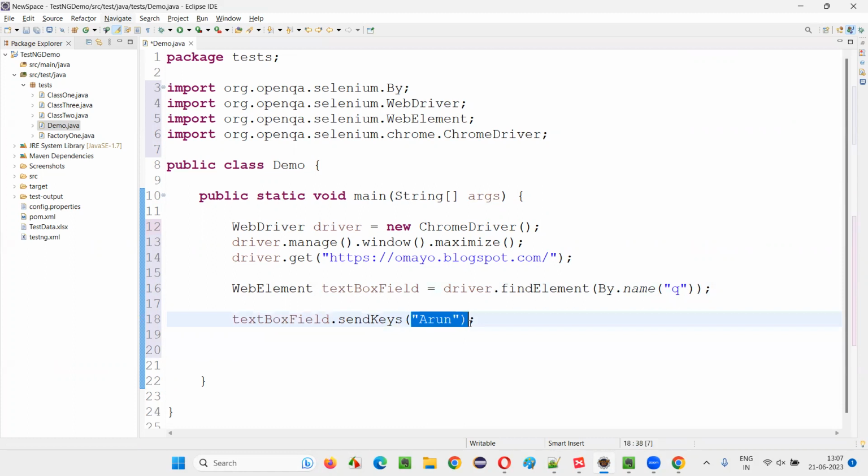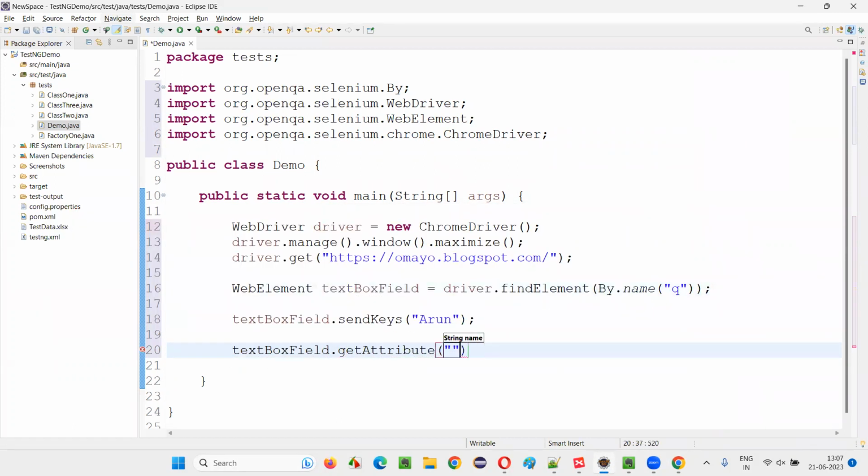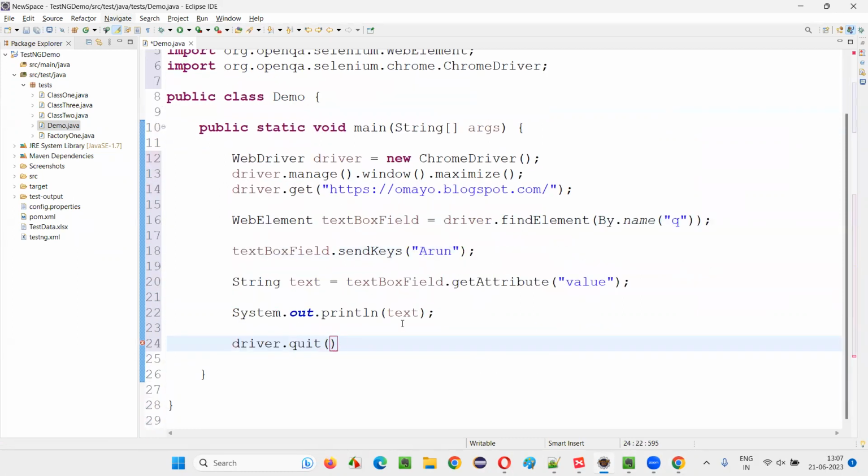After that, I would like to retrieve the text. Whatever the text that I have typed into the text box field, I would like to retrieve and print into the output console of Eclipse IDE. For that, what I'll do is, again, I'll take the same textbox field, dot getAttribute. And here, I need to pass attribute name known as value. This should get the text that is already typed into the textbox field. String text is equal to that, and then I'll print it out, System.out.println(text), and press semicolon here.